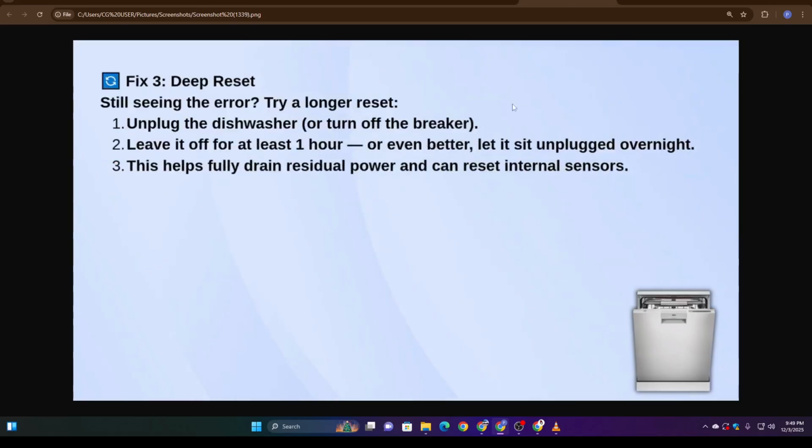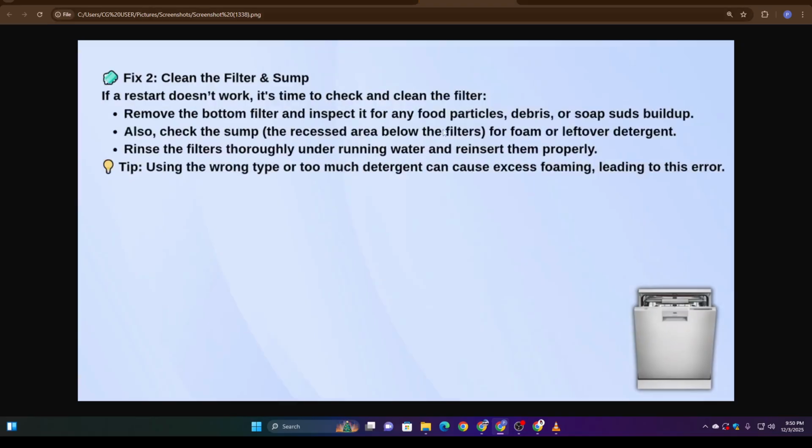Verify detergent use. Now, check your detergent. Always use AEG approved detergent and avoid overfilling. Excessive suds can trigger this error, so keeping the detergent within recommended limits is key.